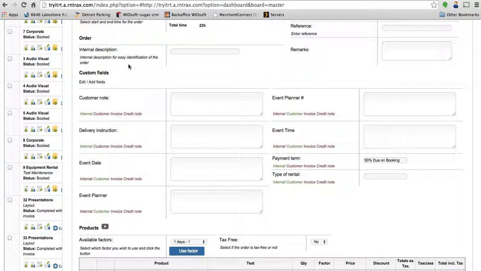Down at the custom field section, this is where you create your paperwork. We don't know what you want on your paperwork. You're completely different. Every business is. So you set this up. So somebody here has created the event planner's phone number. So I can put that on here. I can put the event date is Saturday afternoon event.